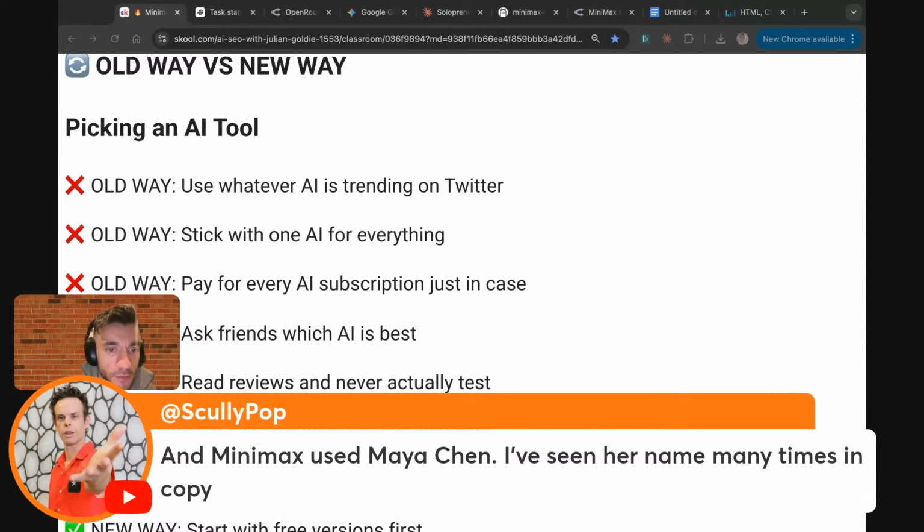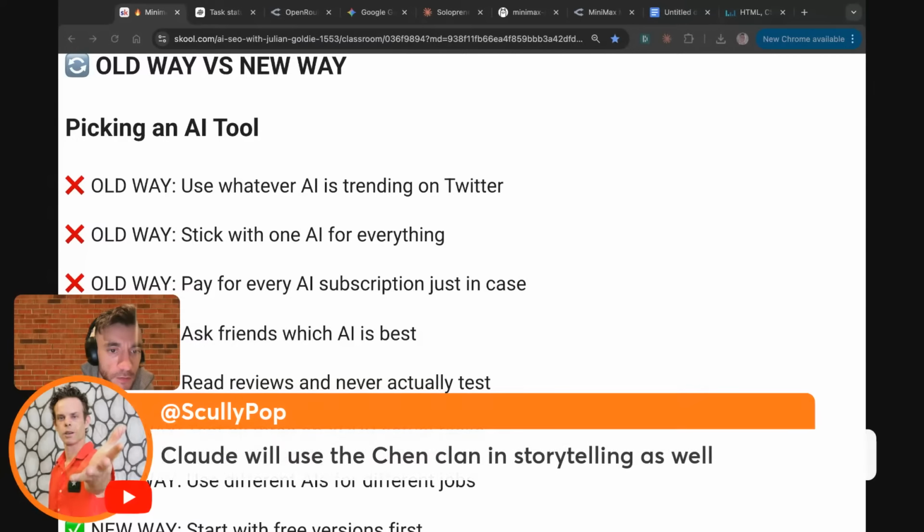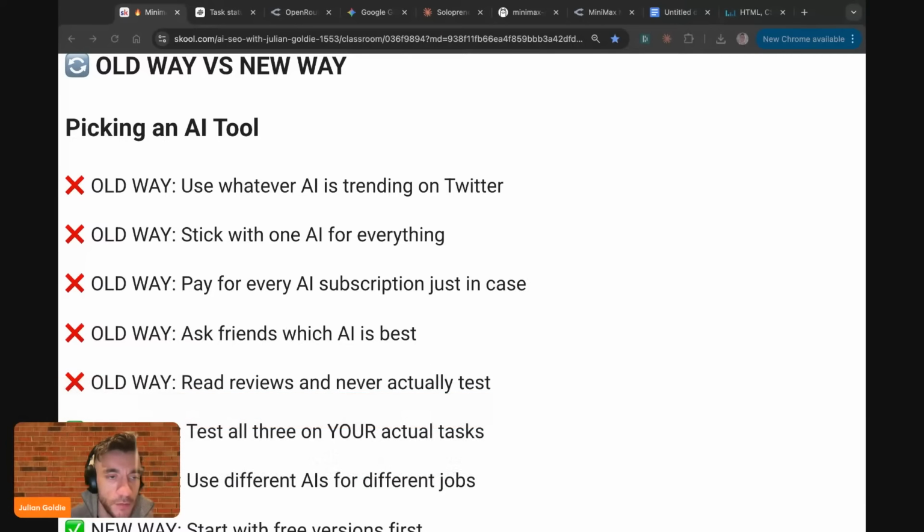That's interesting. Scully says Minimax uses Mei Chen. I've seen her name many times in the copy. Marcus Chen is the other one. Claude will use the name Chen in storytelling as well.